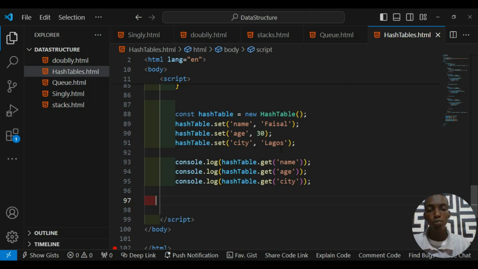Now to actually display it, I say hashTable dot get the key name, get the key of age, and get the key of city, and it's going to actually give us the value also. Now the next one we'll be doing.